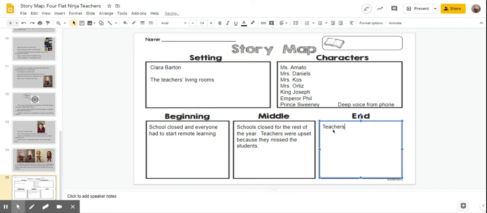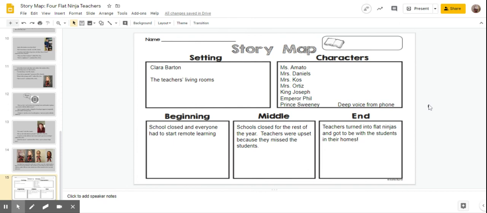So I'm going to say the teachers turned into black ninjas and got to be with the students. There is a story map.